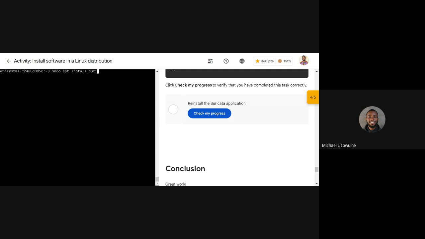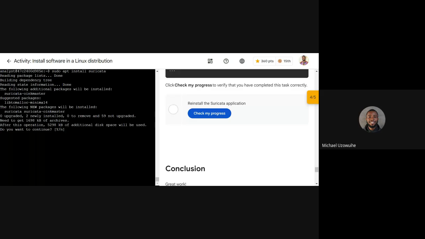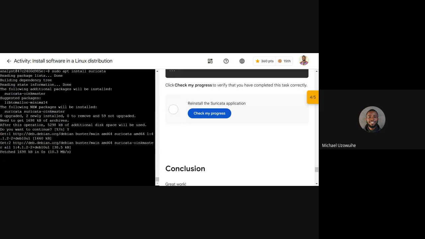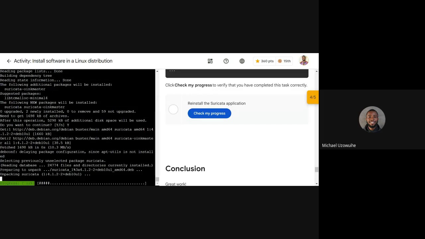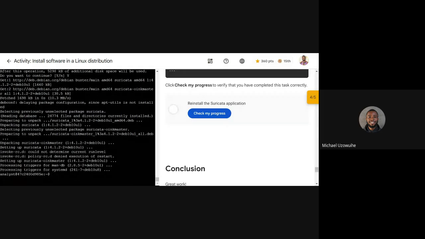Install Suricata. Okay, so given that, how do I check if Suricata has been installed? Not the first method I said, the better one. How do I check if Suricata has been installed? Apt list --installed. That's telling the package manager to list for you all the installed applications.